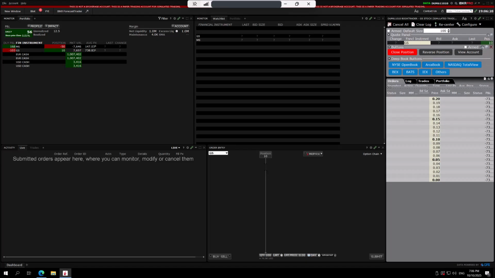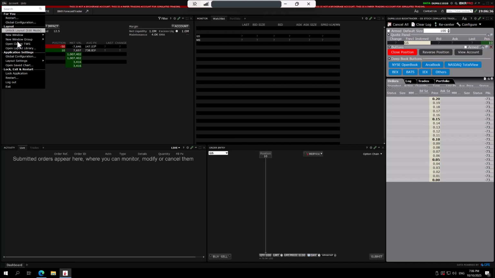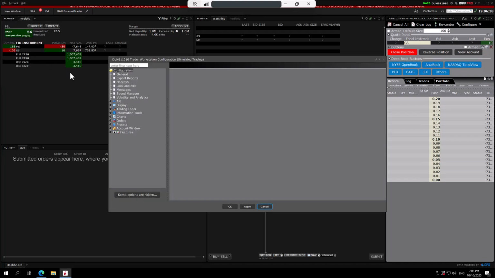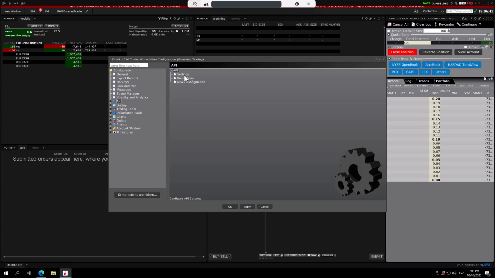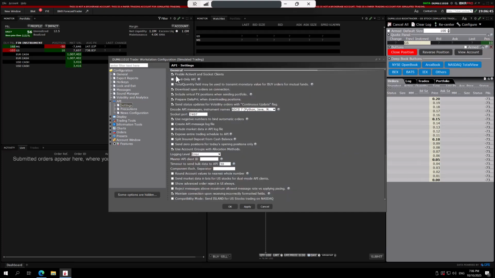After you install and log in to your TWS platform, you then want to enable the API settings for TWS. So let's go to File, then Global Configuration, and then if you look at the API section, you want to click on Settings, and here you want to enable ActiveX and Socket Clients and disable read-only API.